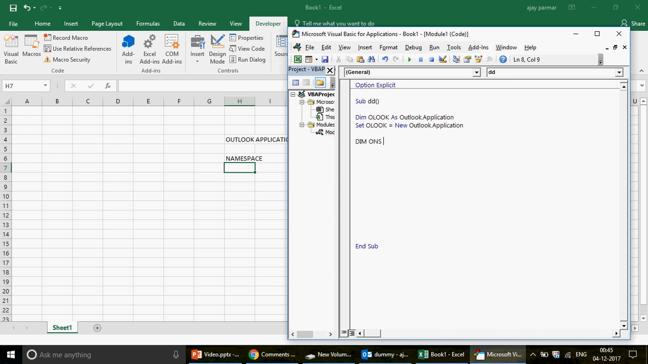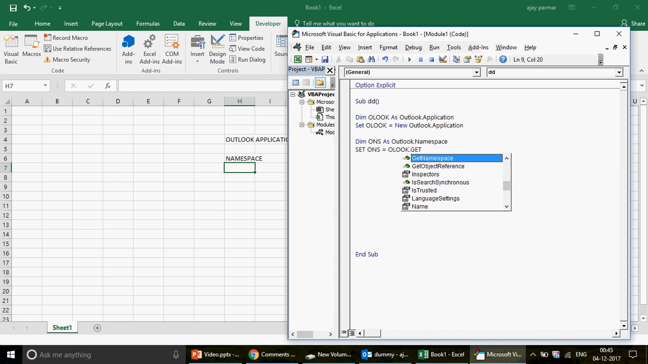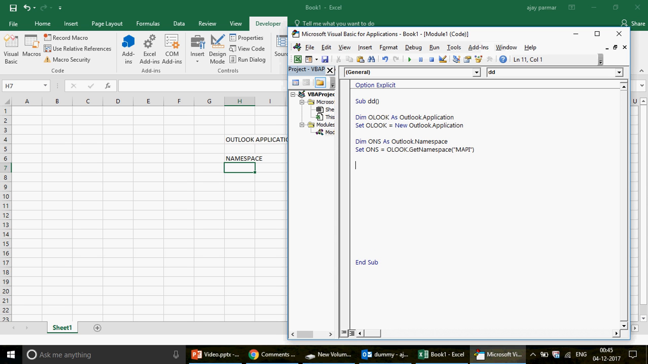I just give it any name. I'm going to give it ONS, and then I define it as Outlook.Namespace, and then I will write Set ONS equals Outlook.GetNamespace, and then you write here MAPI, Messaging Application Programming Interface. So these are the two standard lines which you will have to write, right? Now what is the next thing?